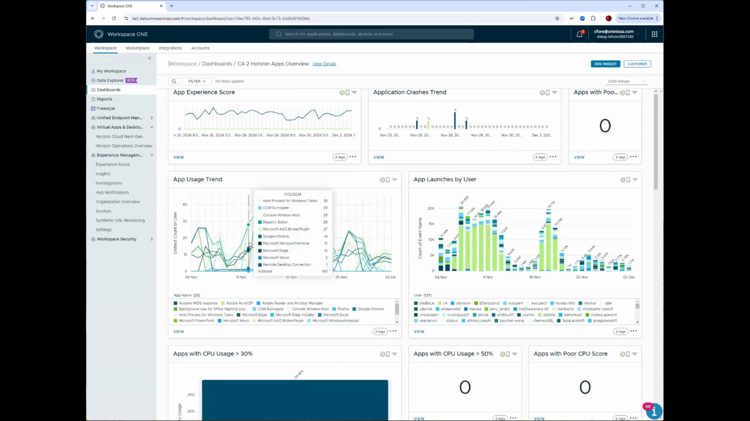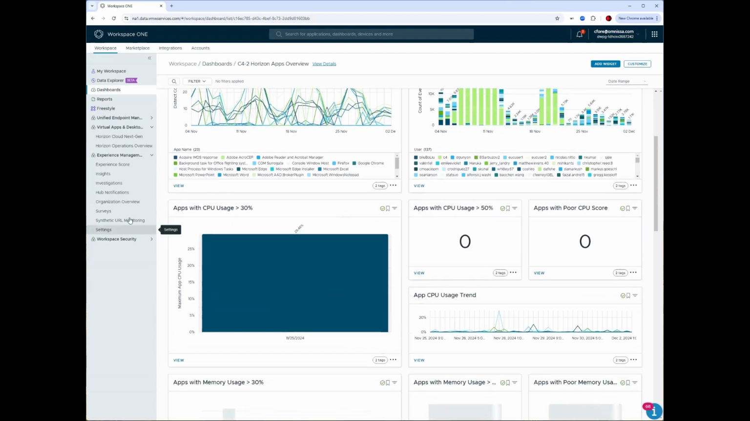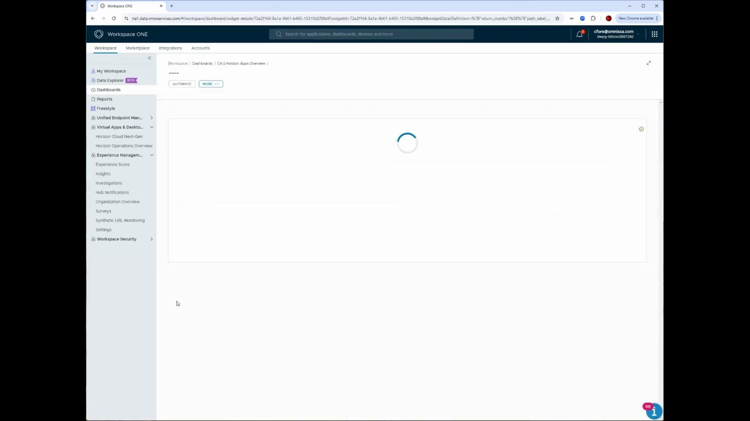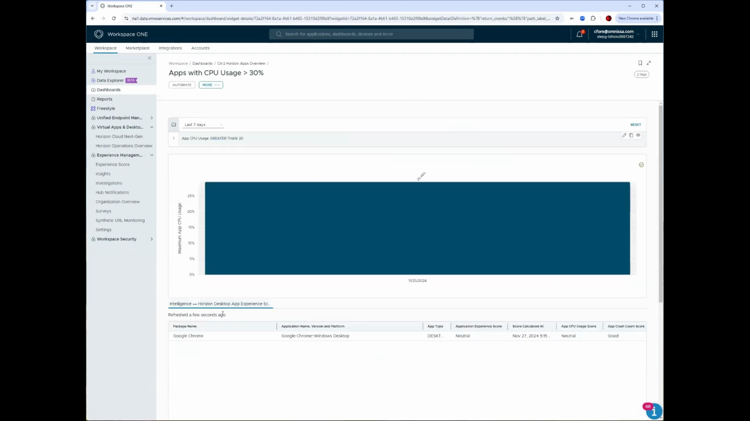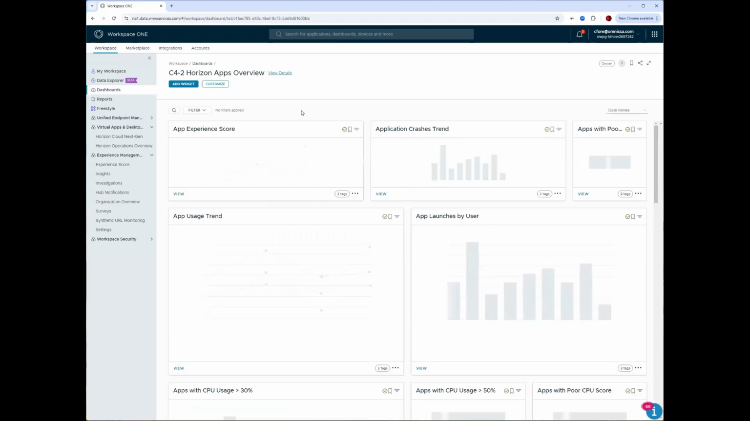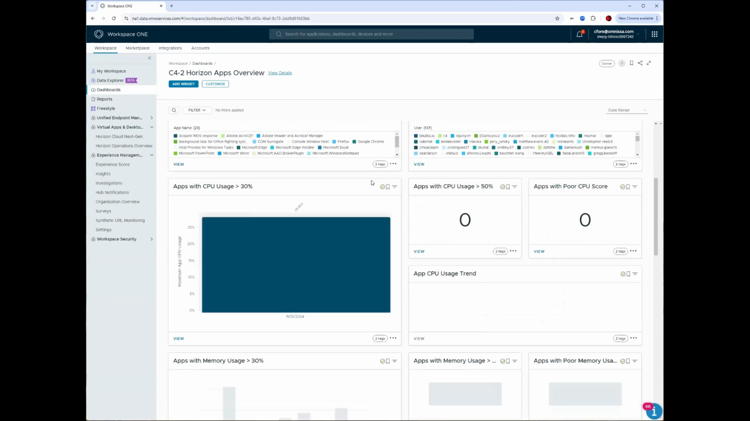When we're talking about application usage, typically we're talking about how many resources an application is consuming, so this will be around CPU and memory. Here again, you can see additional examples of widgets that are pulling this data. Here we can see a list of applications that are using greater than 30% CPU utilization. That data is going to be stored in the exact same table, Intelligence Horizon Desktop App Experience. So think about the different classifications of data. You have your core Horizon data, then you have your intelligence add-on data, and most of the add-on data is going to be related to application performance and application utilization.